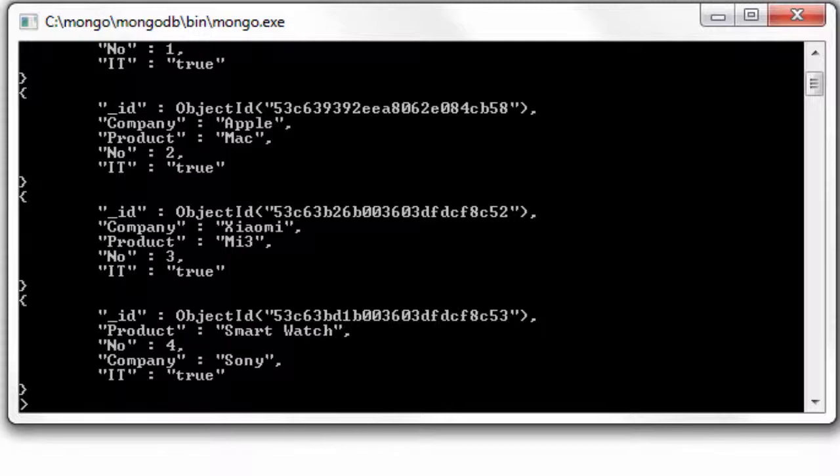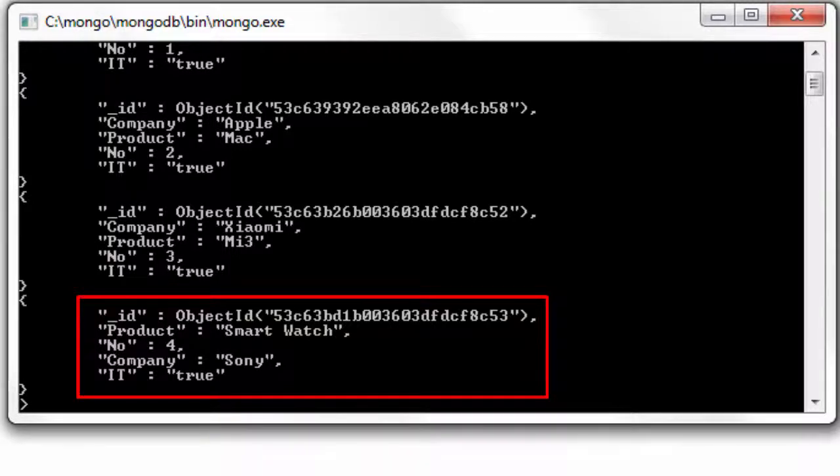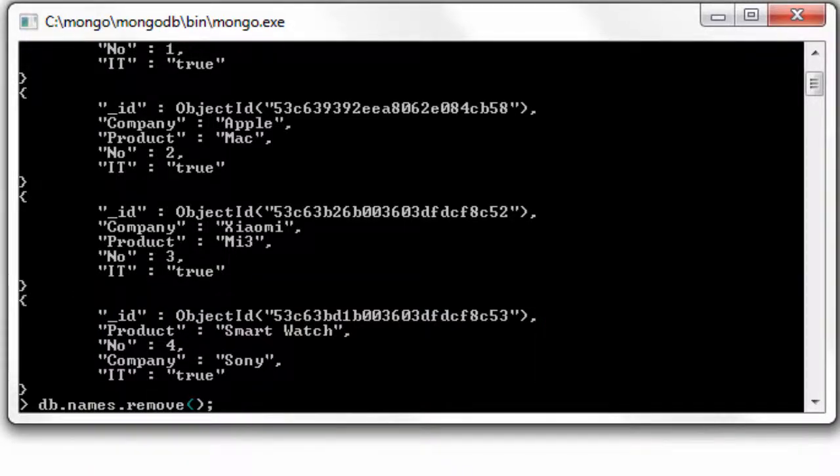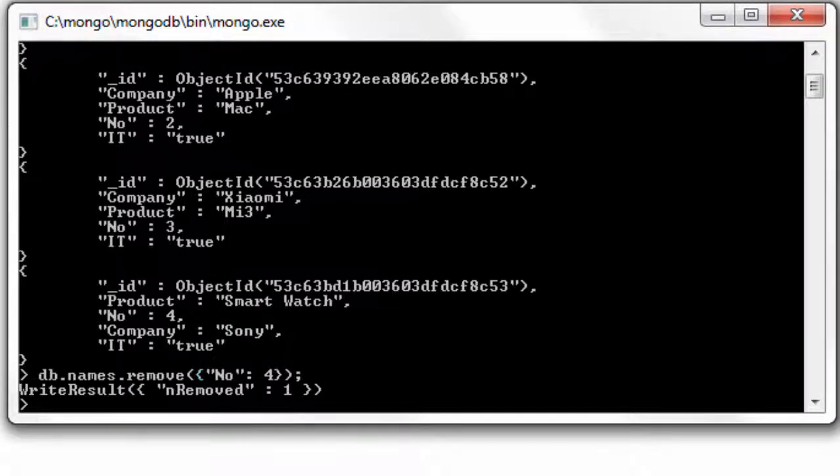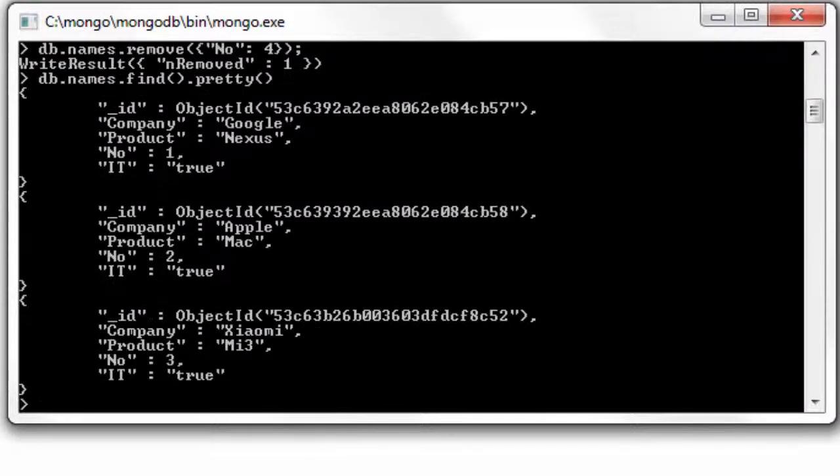I'll start by removing this last document, db.names.remove. Inside the first parameter, passing the condition or the where clause as in SQL. I'll specify number as 4, so this last document will be removed. And we have only 3 documents right now.